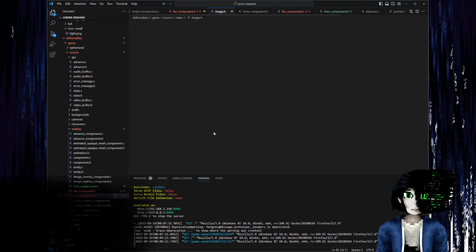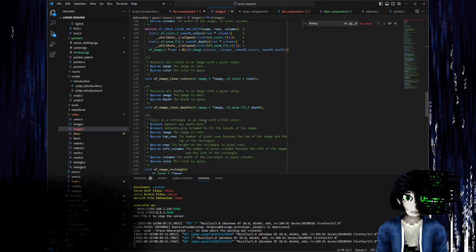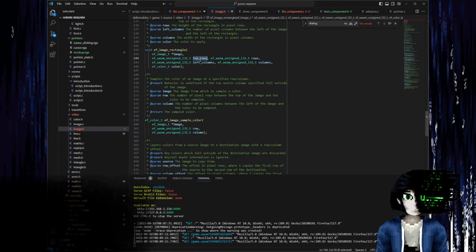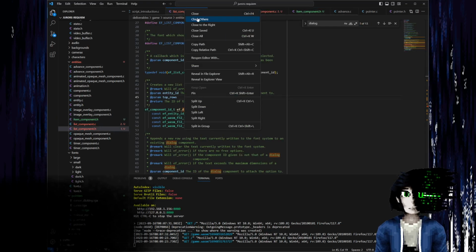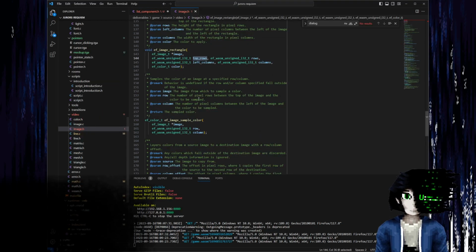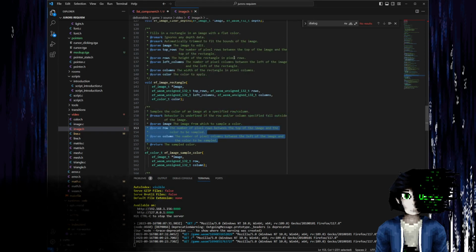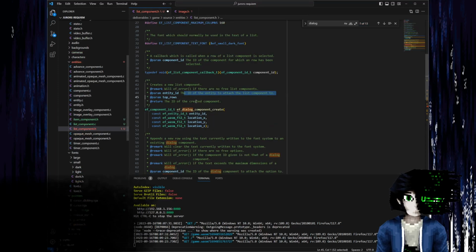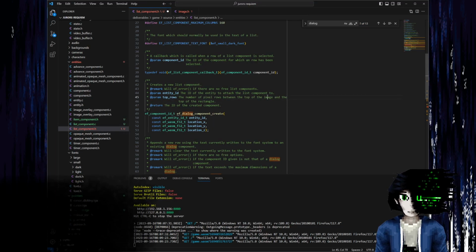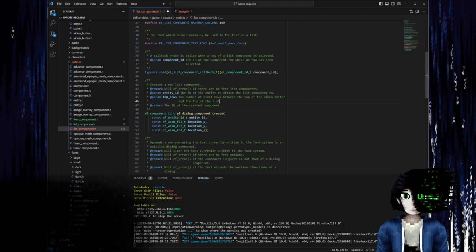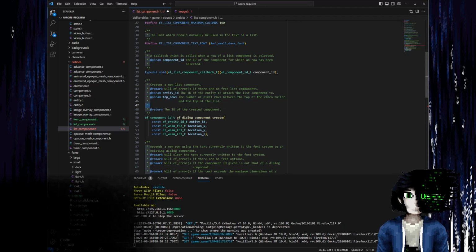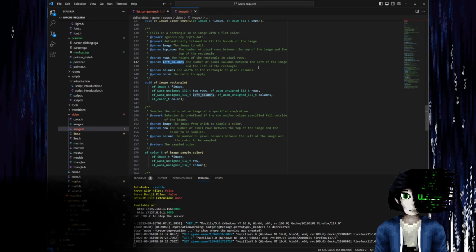If I go to the image header, what do they call the position in here? Okay, top rows. What do they? Ah, I've lost it. Yeah, the number of pixel rows between the top of the image and the top of the rectangle. So let's take that and slightly change it: the number of pixel rows between the top of the video buffer and the top of the list. And we do the same for columns.